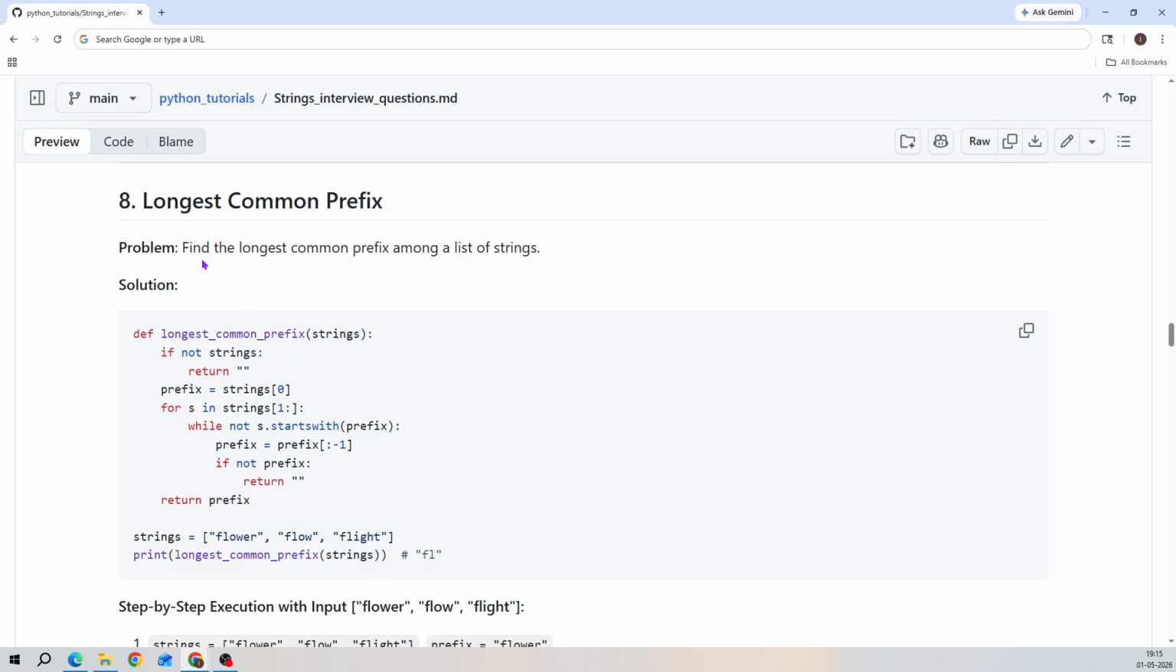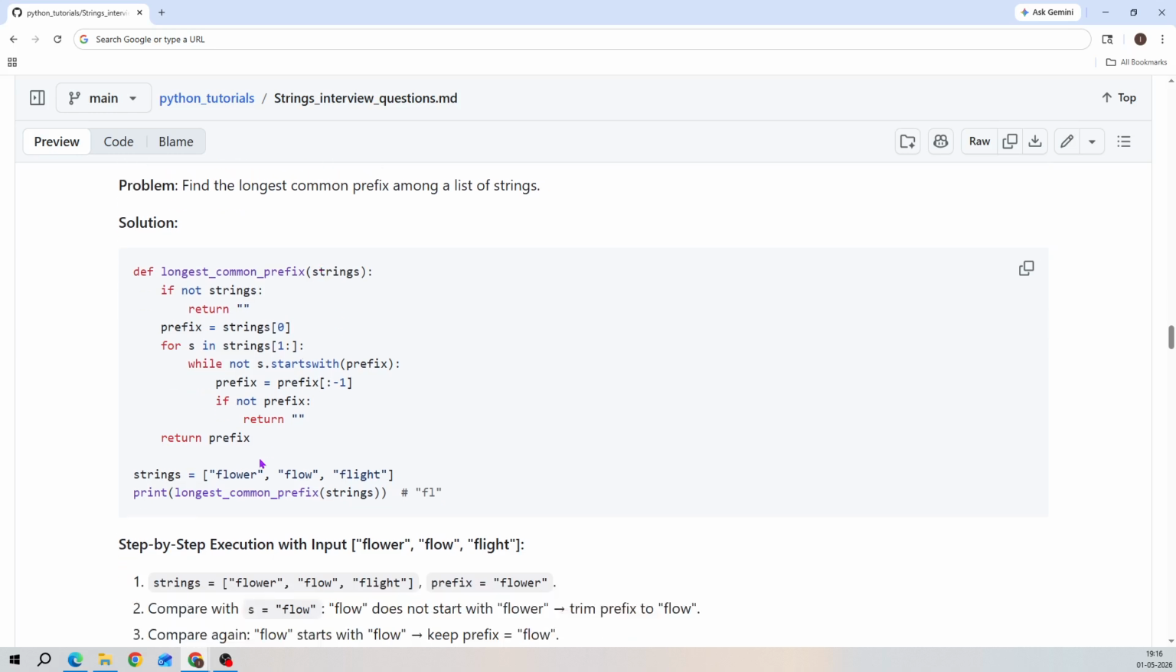Next, we have another important question. What is the longest common prefix? In the longest common prefix problem, we start with the first string as the prefix and trim it until every other string begins with it. Okay, how do we do that? So you have strings called flower, flow, flight. By seeing that, what is the common prefix we have? FL. Even though flow is present in two strings, it is not present in the third, so it is not a valid one.